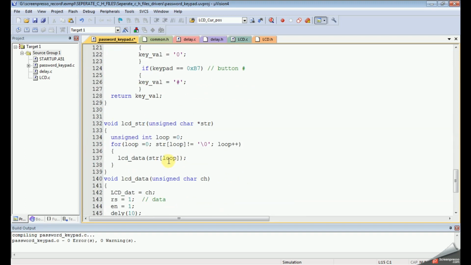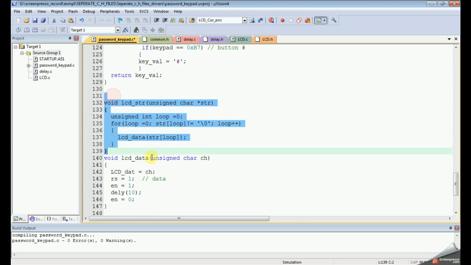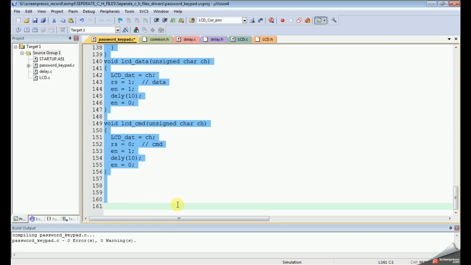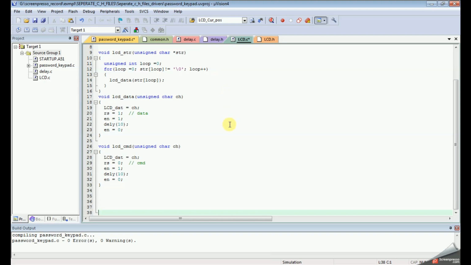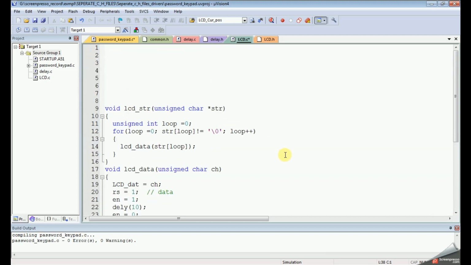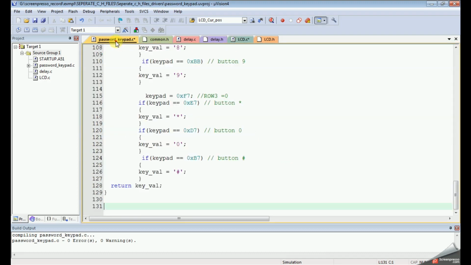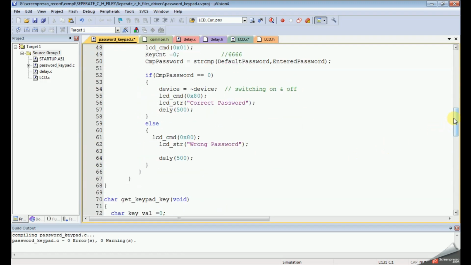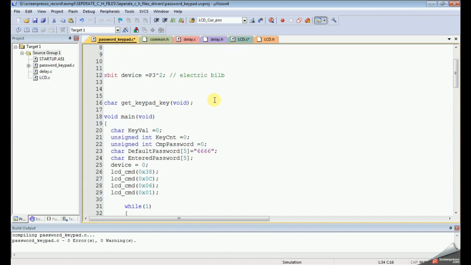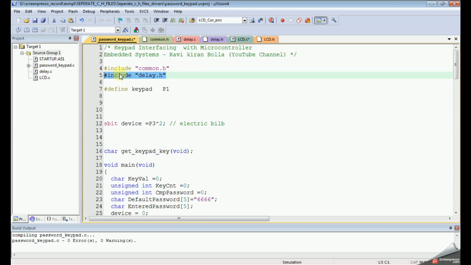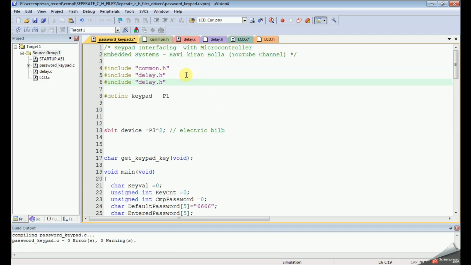In main we are calling these functions, the LCD command and LCD string functions. So we have to include the lcd.h header file in this .c file. I have included lcd.h here to use those functions.